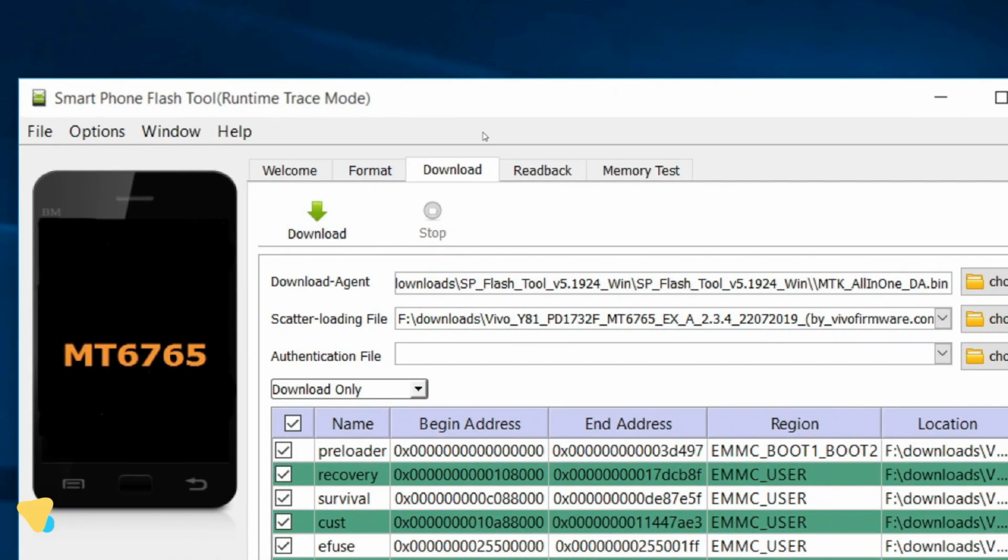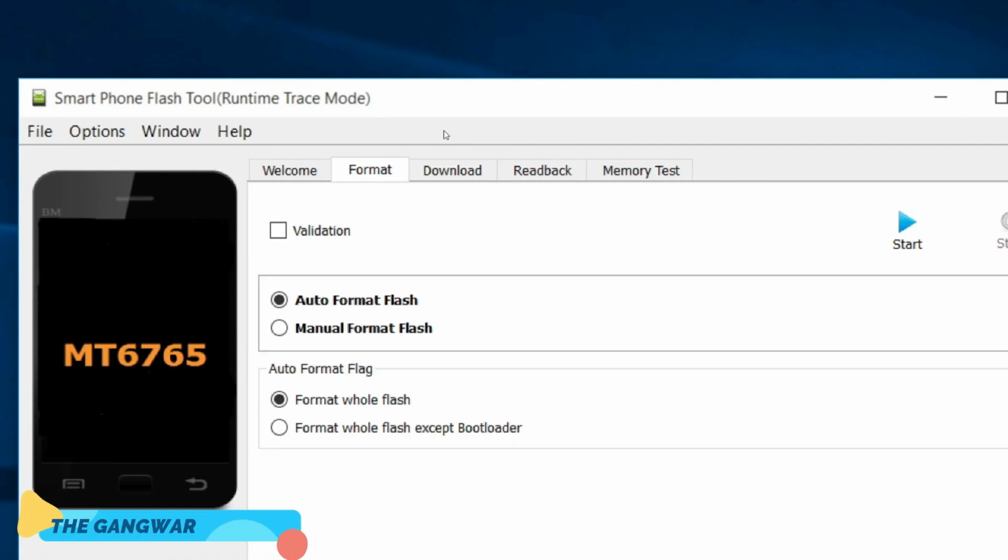So now what to do next? Format and download are two important tabs where we do some settings. On the format tab, the auto format flash has to be checked. And in this second section, auto format flag, for these two options you can take any option, format whole flash.